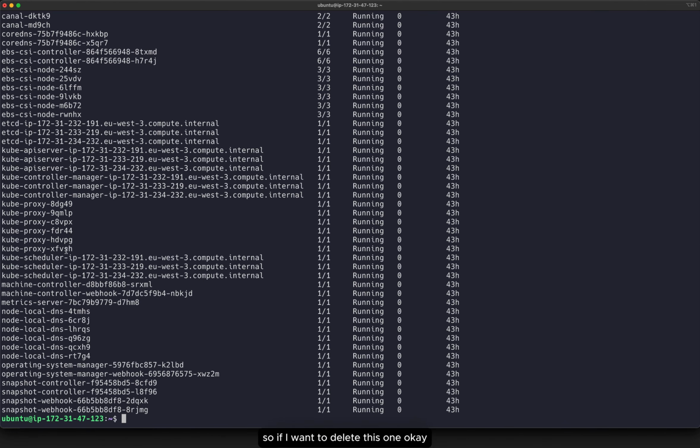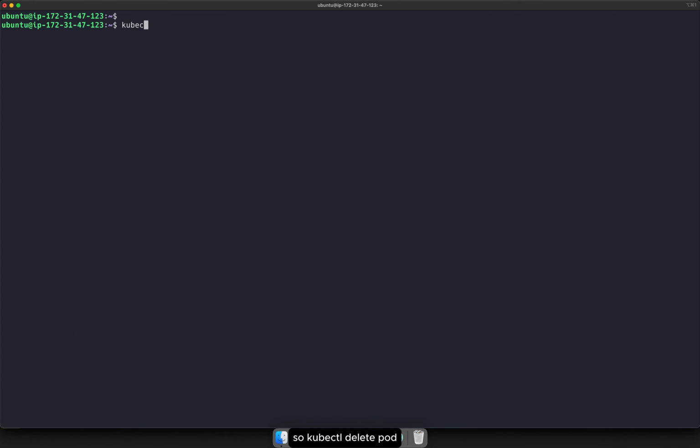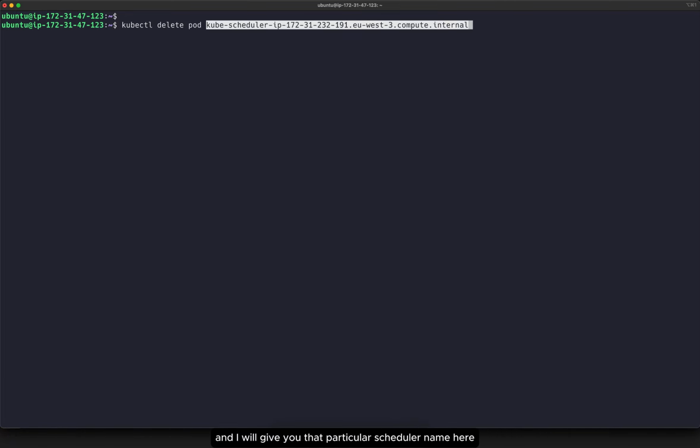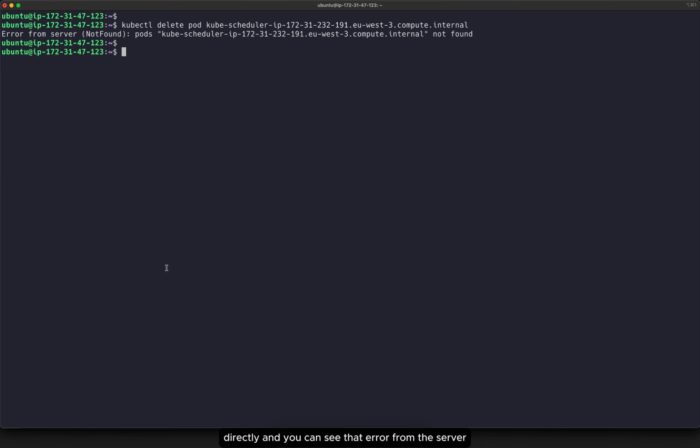If I want to delete, let's say, this particular scheduler, I will copy that one and clear the screen. Then kubectl delete pod, and I will give that particular scheduler name here directly. And you can see the error from the server: not found, because in this default namespace there is no such pod. So if you provide -n kube-system here, it will delete it automatically. I'm not deleting it here, because it is an important one.